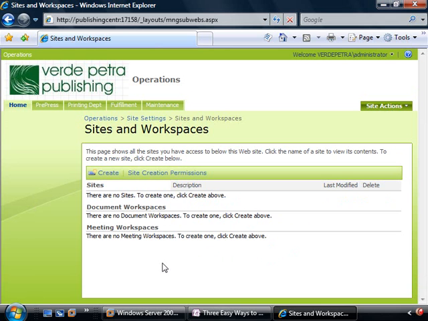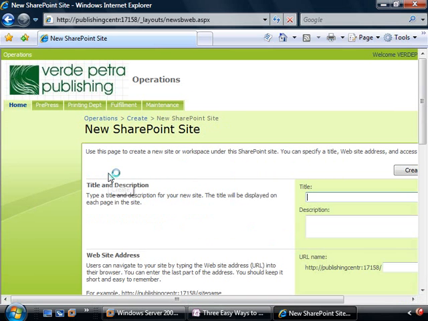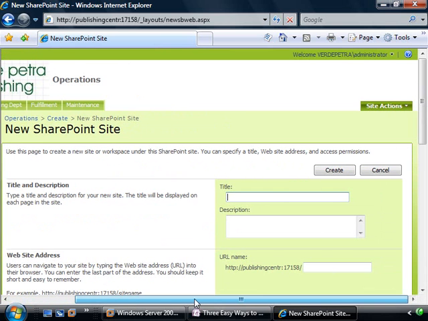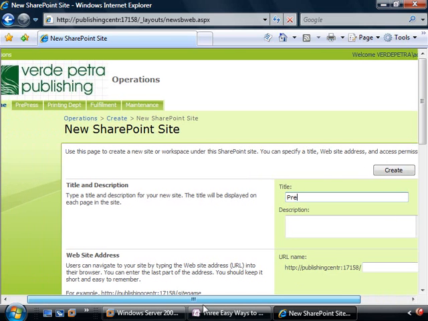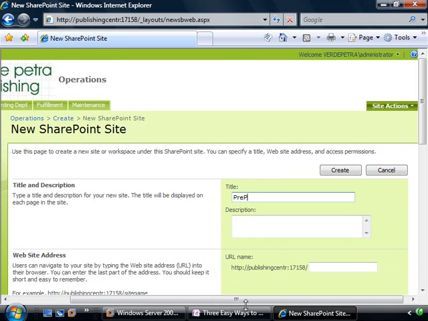Remember, Operations is a top-level site. We're going to create sub-sites. So I click on Create. And now I'm going to scroll over just a little bit, and I'm going to do pre-press. Actually, which one is it? Which one's in the first slot right now? Pre-press. Yeah, we'll do that one. So the title is going to be pre-press, and for the description, I'm going to put in here all pre-press resources.